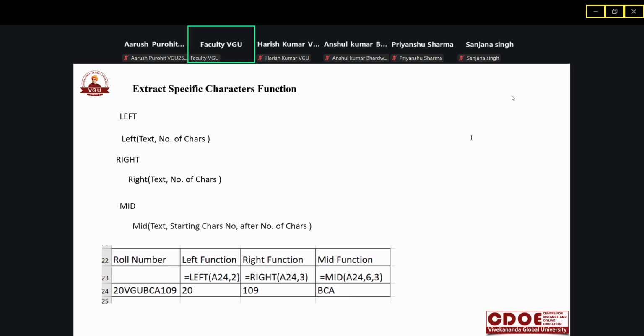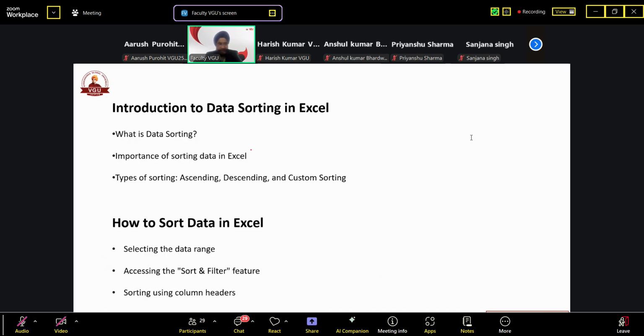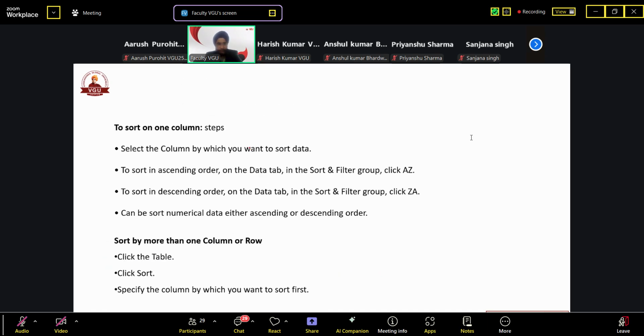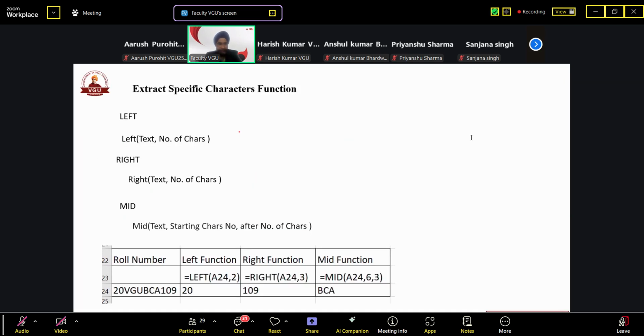If you have any query, type in the chat box. If there is any query... no? Okay, so in the next session, we will discuss the extract special character function, the SUBSTITUTE function, the LEN function. Okay, how sorting is done, we will discuss in the next session.